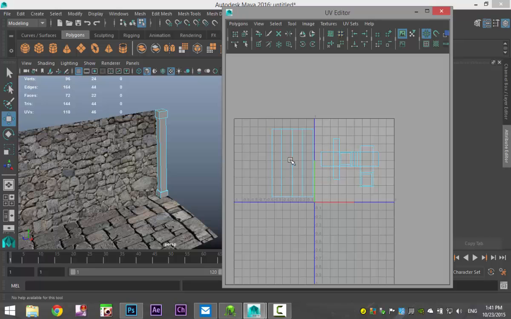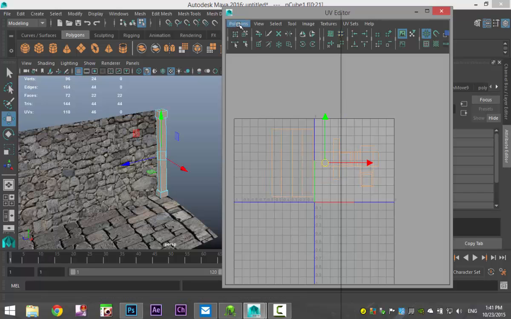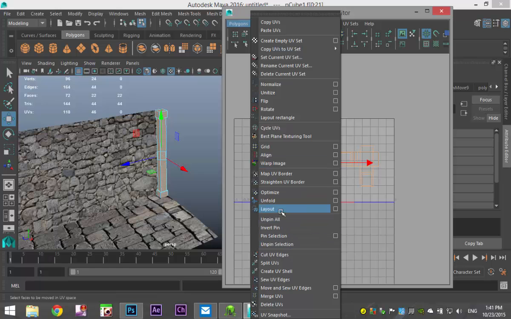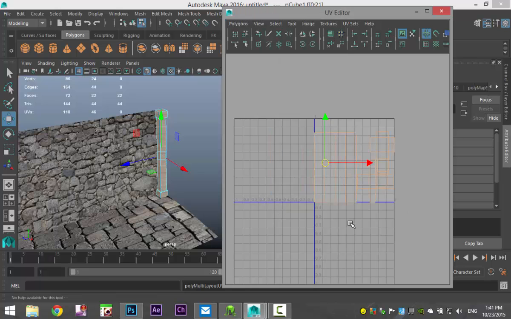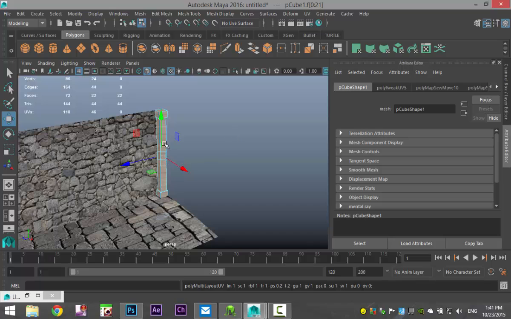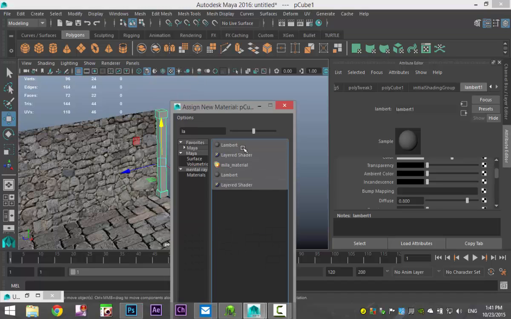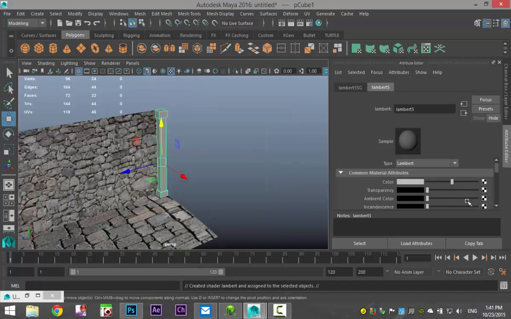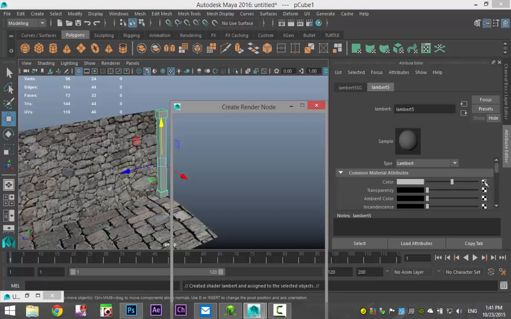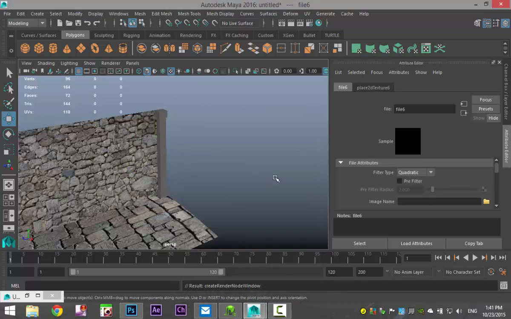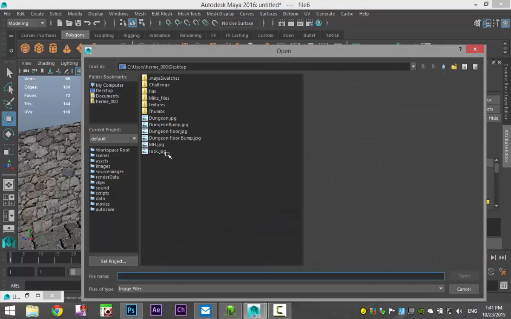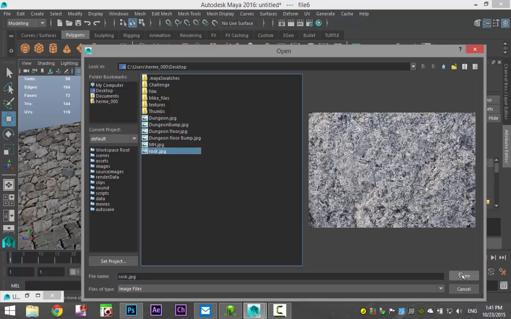All right. We're going to right click, go to shell. We're going to select the whole deal, and we're going to go to polygons and layout. This is all positioned correctly. And then we're going to right click, go to object mode, select it, right click, assign new material, Lambert. I'm going to go into my checkered box and select file, folder. Here's my rock material.